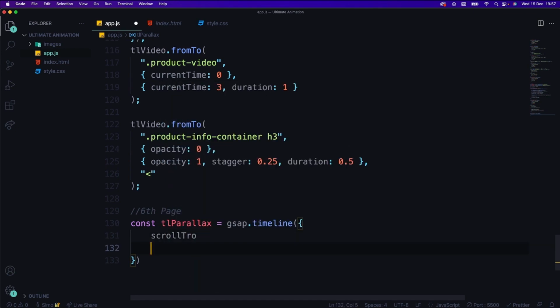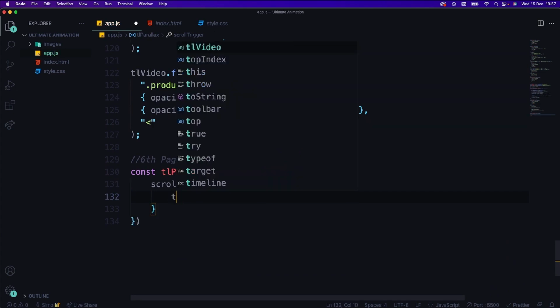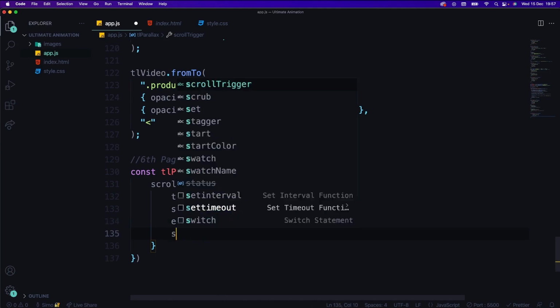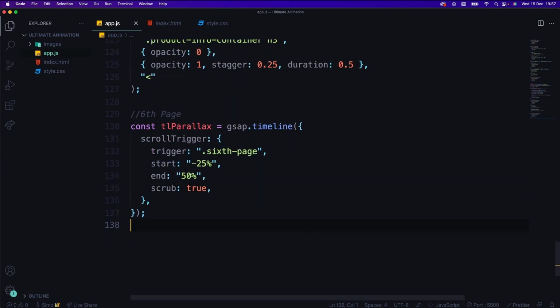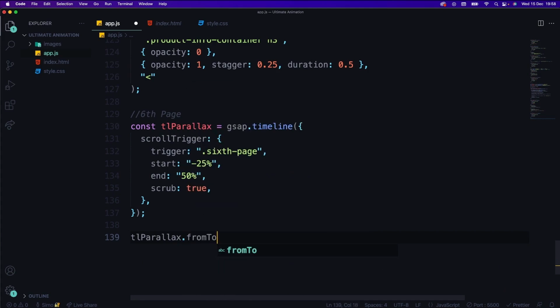Grab the scroll trigger. As you can see, once you get in the groove with these, it's so easy to do. It takes more time to do the actual HTML and CSS than the JavaScript, really. So 6th page, let's grab that. We'll do a start of -25%, so a bit sooner, and end it 50% the way through. Also do a scrubbing of true on it. All right, and what we're gonna do for this is do a TL parallax from to. So we'll grab the photo description first.